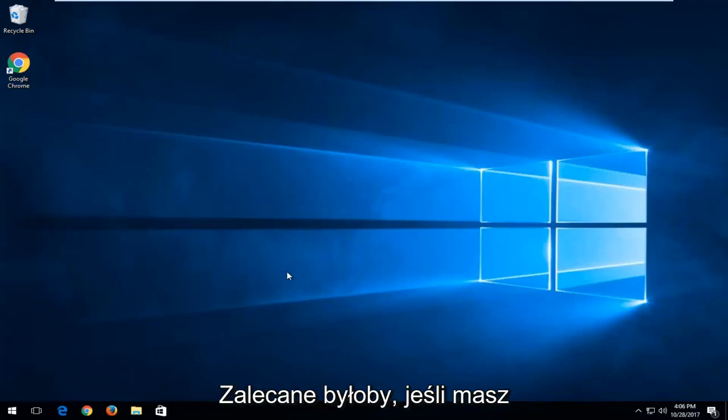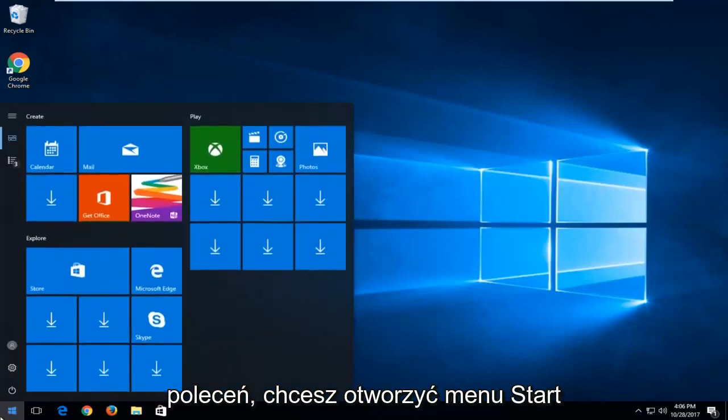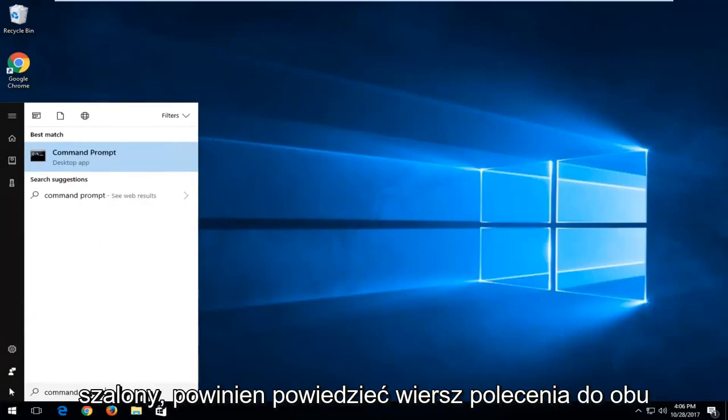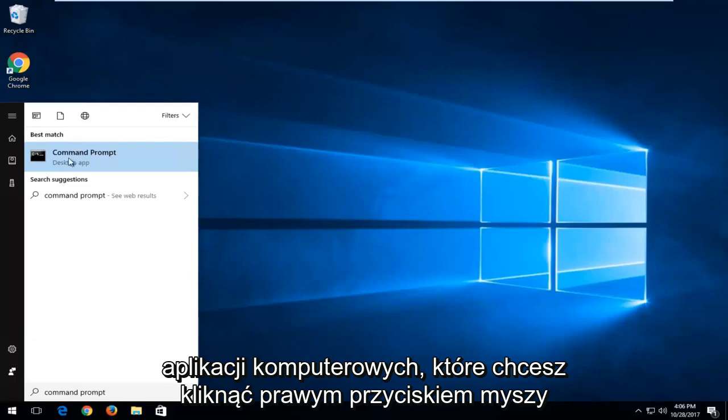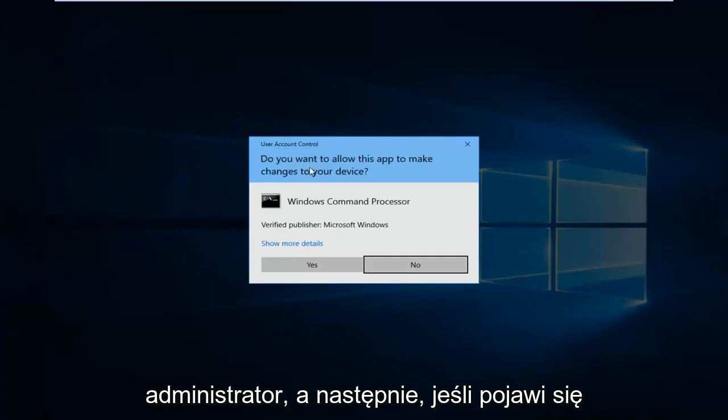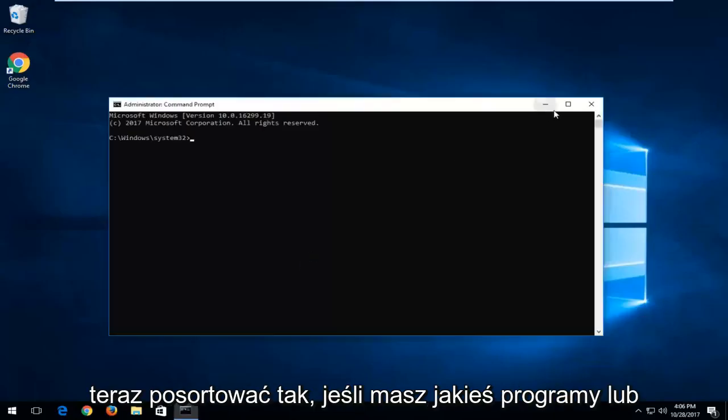The first thing I'd recommend doing, if you're having problems in the command prompt itself, is to open up the start menu and type in command prompt. Best match should say command prompt above desktop app. Right click on it and then left click on run as administrator. And then if you receive a user account control window, select yes.